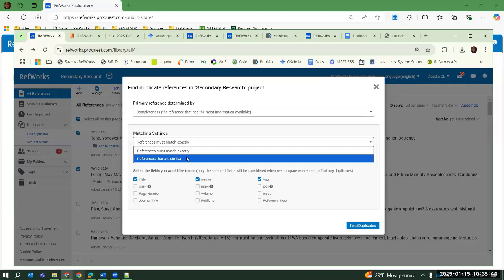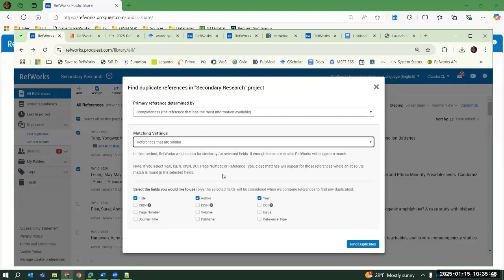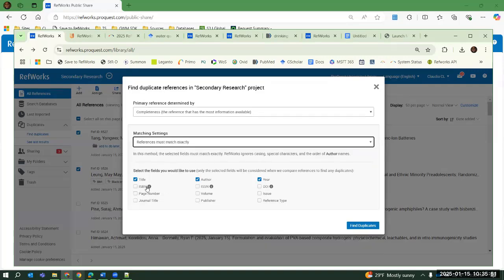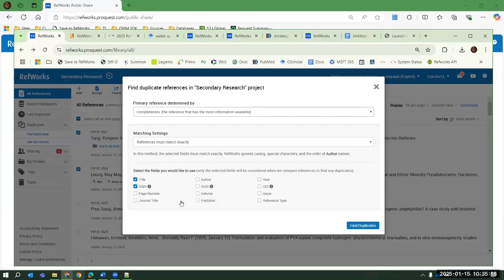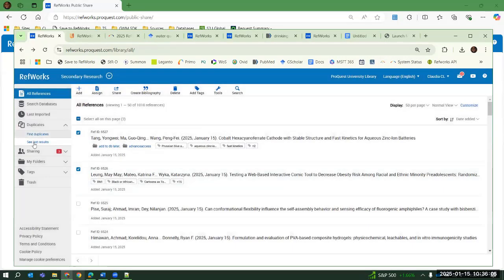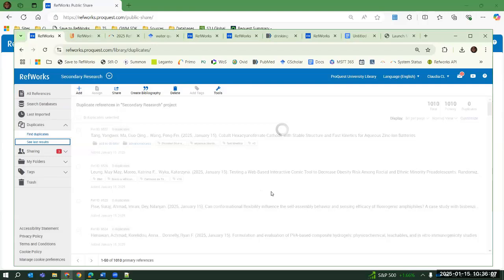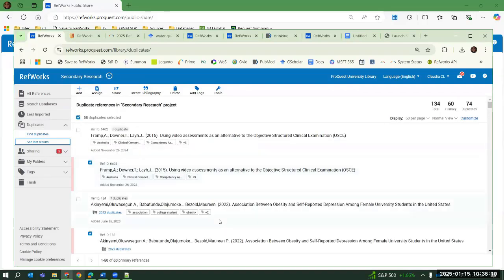Similar match uses a distance algorithm that I can give you more information about if you like. And then you have to choose your reference criteria of what you want RefWorks to look for. So if it's an exact match on ISBN, it'll show me if I have references that have ISBN populated that are identical, and then I can see my duplicates. Your duplicates will be displayed for you until you run another duplicate search.